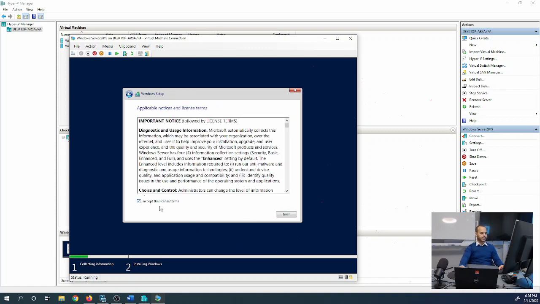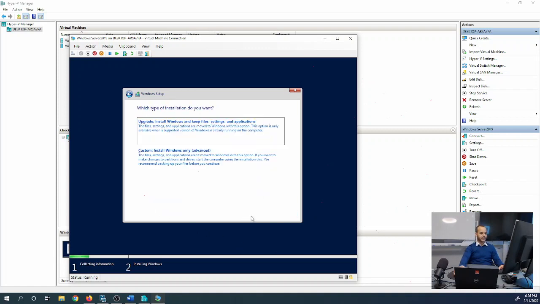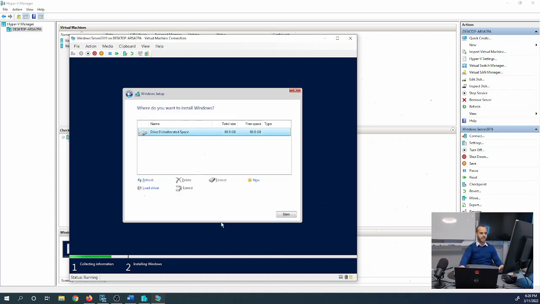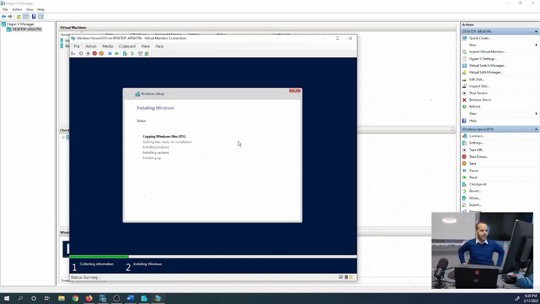Okay, I'm gonna accept the license agreement and hit next. I'm gonna go for install Windows only. Okay, not install Windows, keep files, upgrade. Don't go for upgrade. We want a fresh install of Windows Server, so we need to use custom and then next. So as you can see, the hard disk that we allocated earlier, 16 gig, and the installation will actually start.